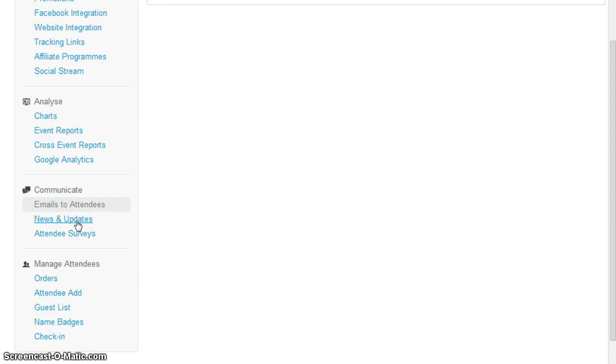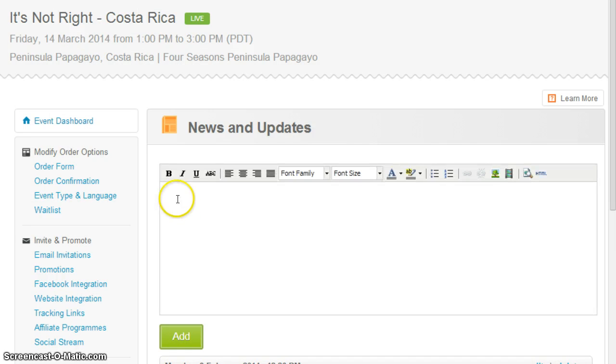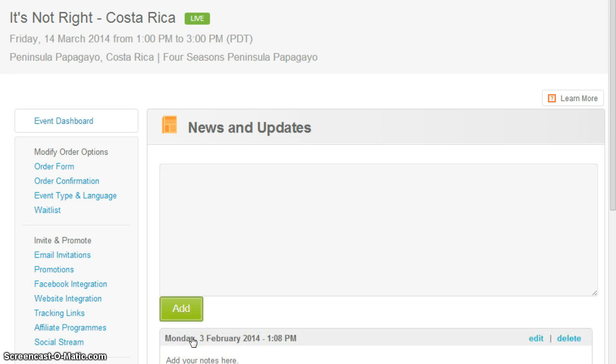You can also add news and updates about the event. It's a very simple screen. You can just add your notes here. And when you add it, it will go into the update section on your event page.